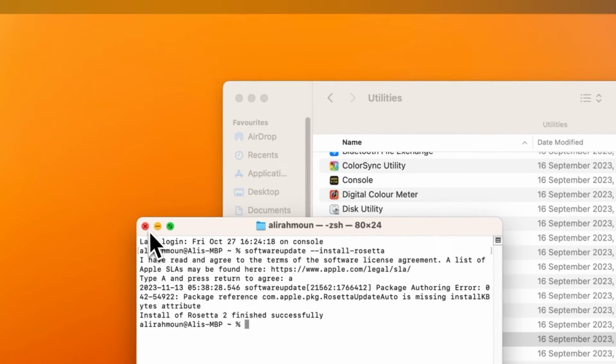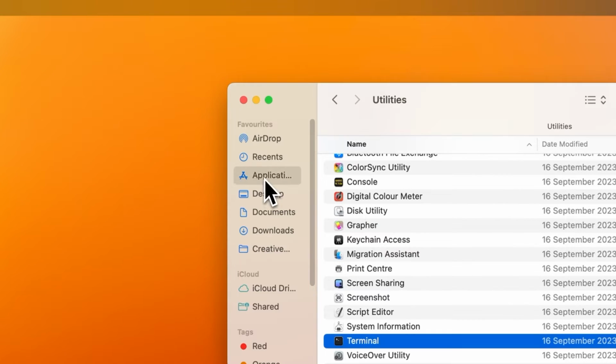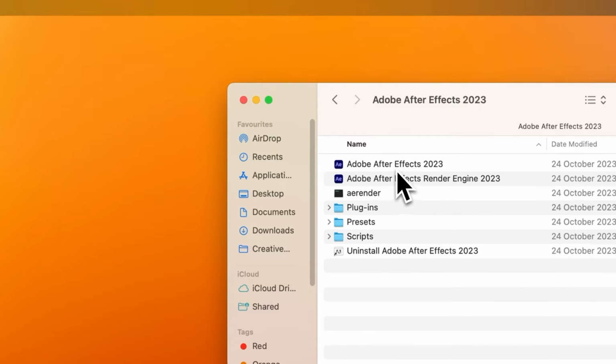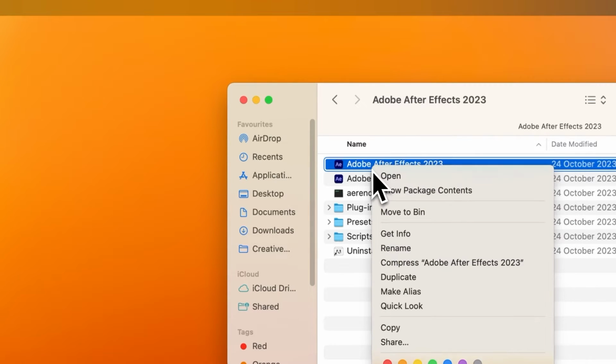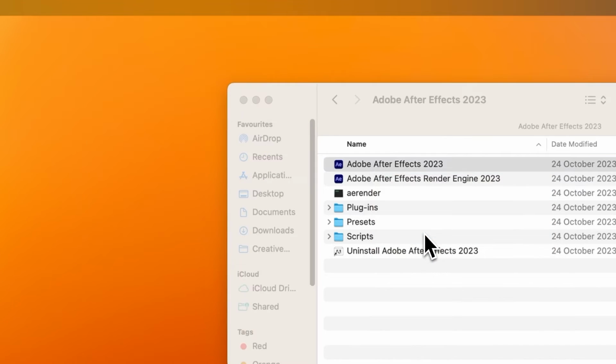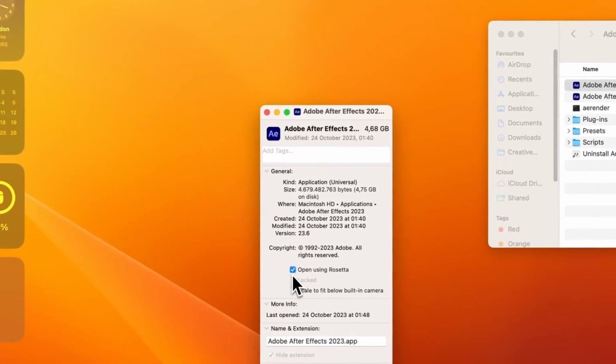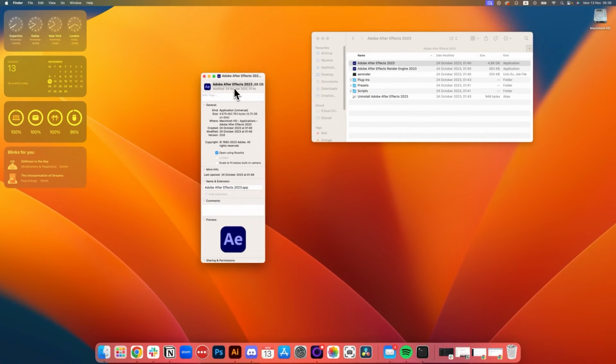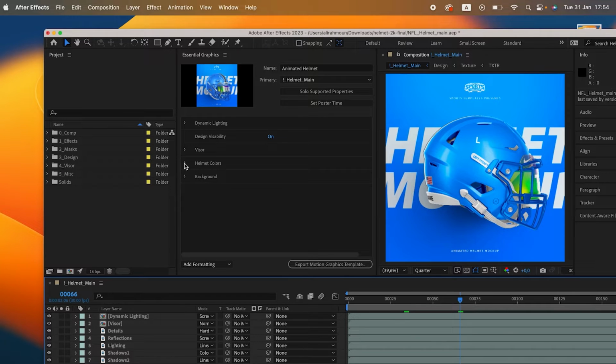So now when you go back to Applications, let's go to Adobe, then After Effects 2023, and if I click Get Info, now you can see that the Open using Rosetta option is back. This works with After Effects 2023. I'm not sure they added that support for 2024, but up until I recorded this video, it works well with After Effects 2023. Now back to Mike to continue with this tutorial.